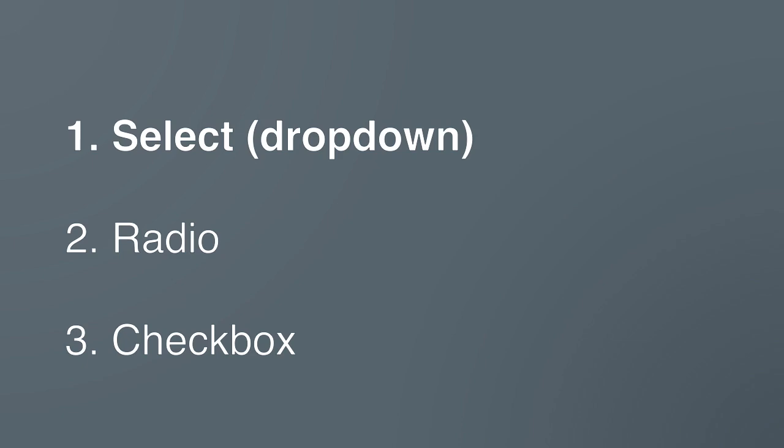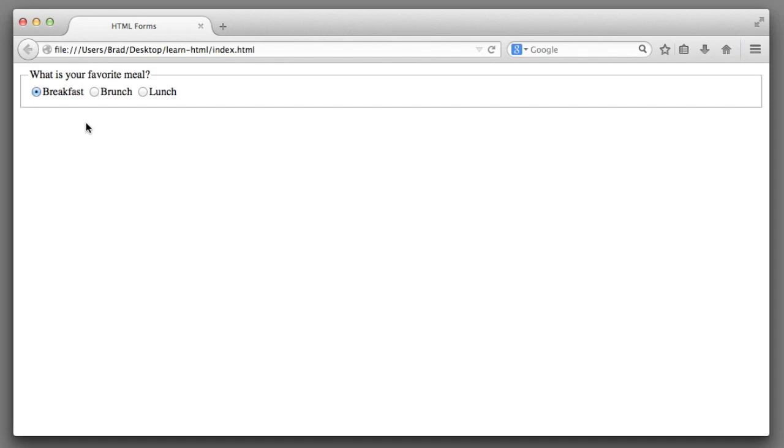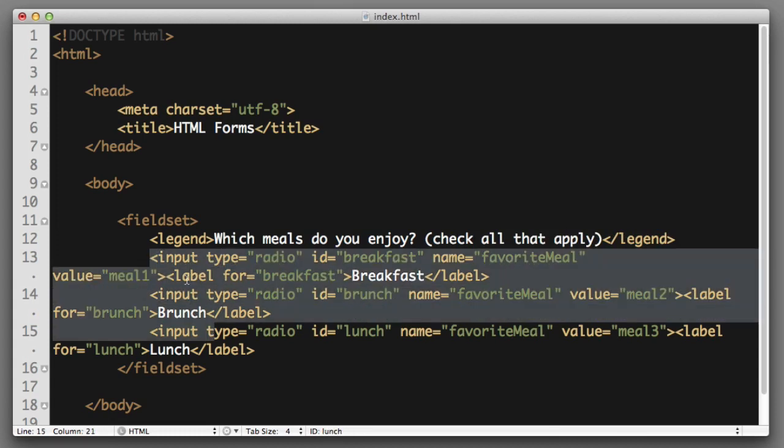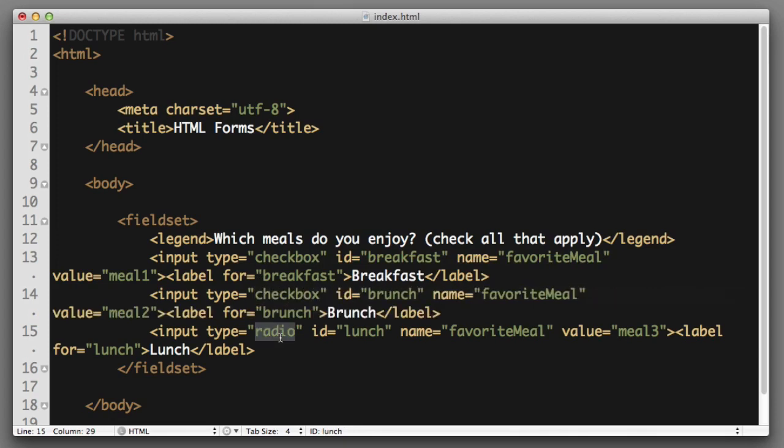So we've covered select, we've covered radio inputs. That leaves checkboxes. The code to create checkboxes is essentially identical to the code that you use to create radio inputs. So let's just make a few adjustments to this radio input set to make it a checkbox set instead. So instead of asking what is your favorite meal, which meals do you enjoy? Check all that apply. And then for each input or each option, instead of the type attribute having a value of radio, we'll change this to checkbox. Type equals checkbox. We'll do that for all three choices.